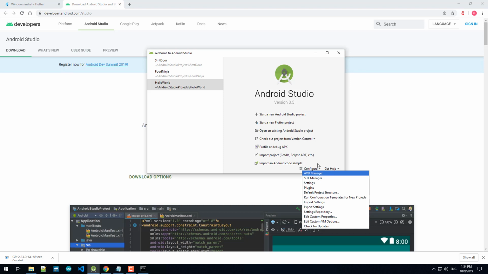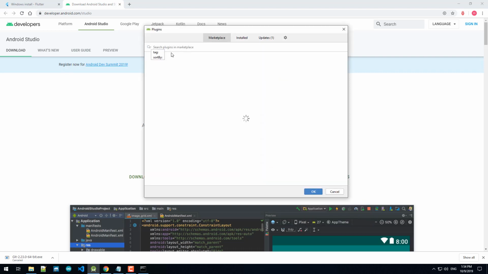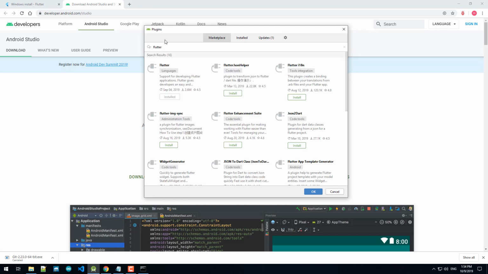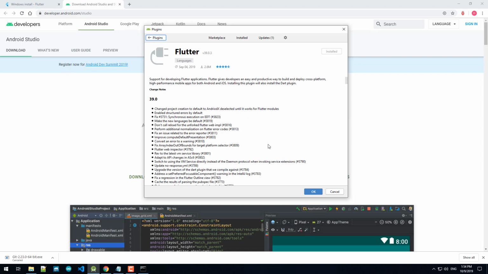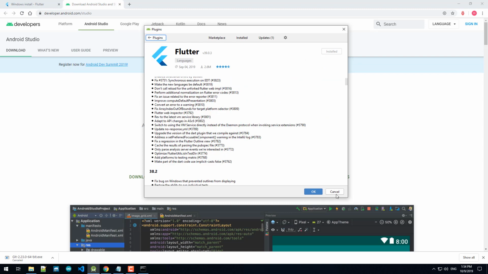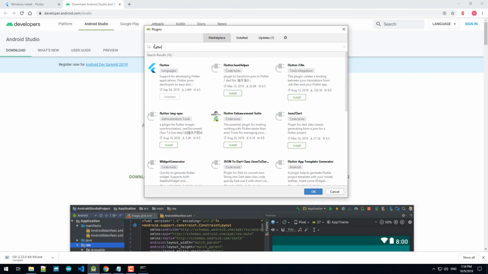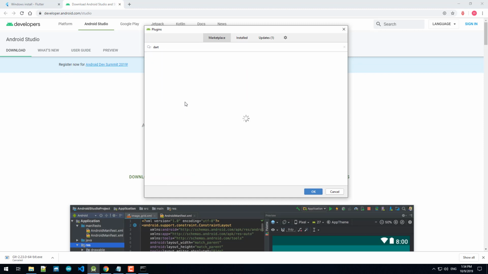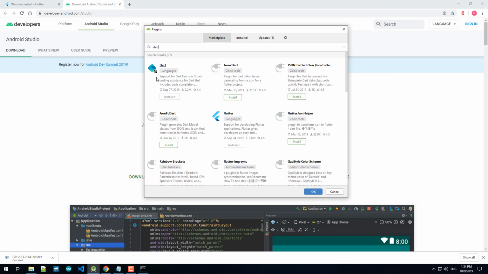The first thing is you need to go to Settings. You need to go to Plugins. You need to search for Flutter. Okay, so install this Flutter plugin into your plugin manager. The plugin manager might request additional plugins, because Flutter runs on Dart, so it will request to install Dart together. Go ahead and install that. Right, so that is the first thing that you need to do.